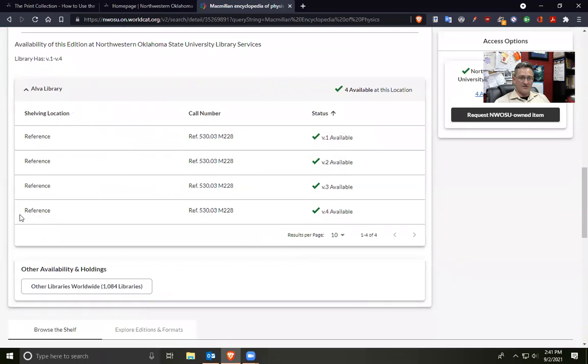And down here is the most important part. This tells you where it is located. In this case, because I chose an encyclopedia as an example, the call number, which is, again, its shelf location, starts with REF. That just stands for reference. Books like dictionaries, encyclopedias, atlases are located in our reference section.